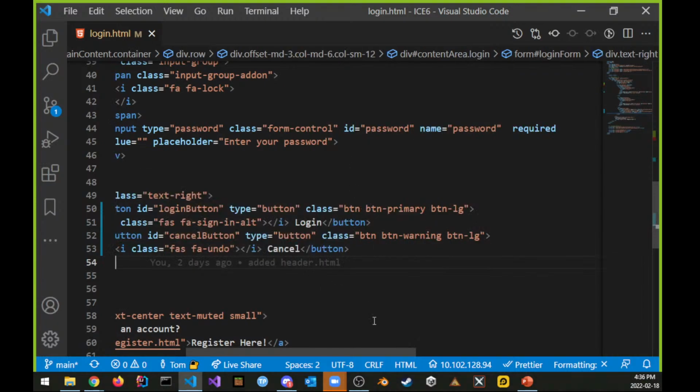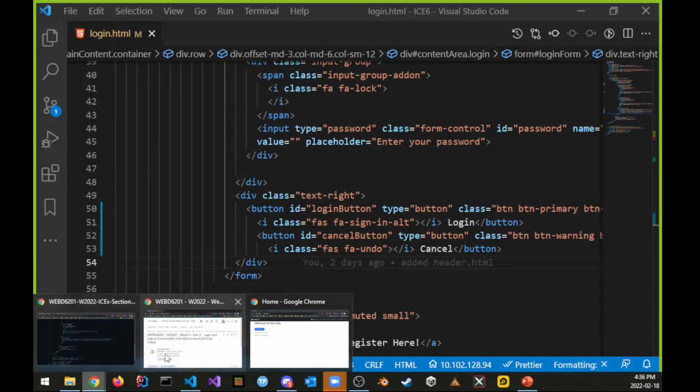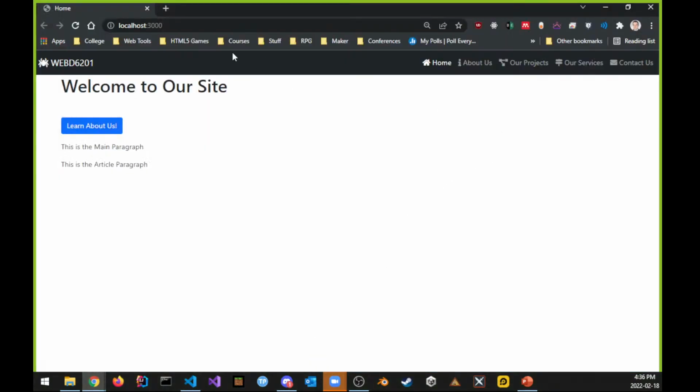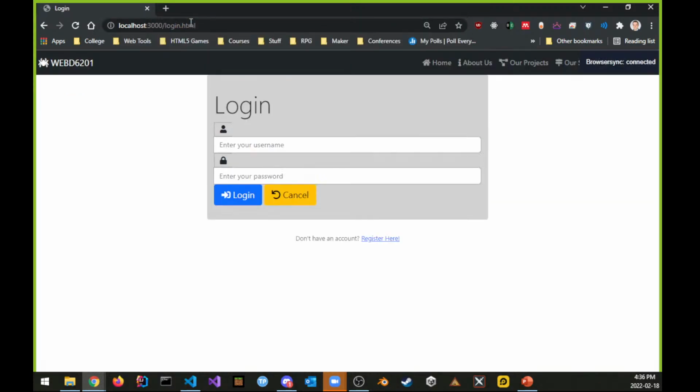Login page is looking better. It's looking like there's no errors. Let's check it out and see what it looks like. So we're going to go here and then go to our login page and see what it looks like. Okay, better, right? But it'd be nice if these things were properly fixed.